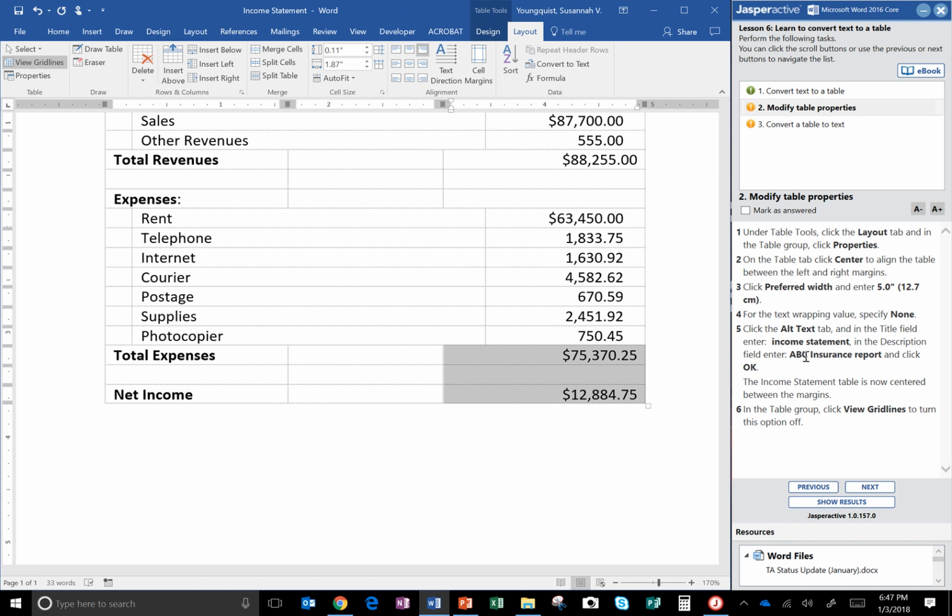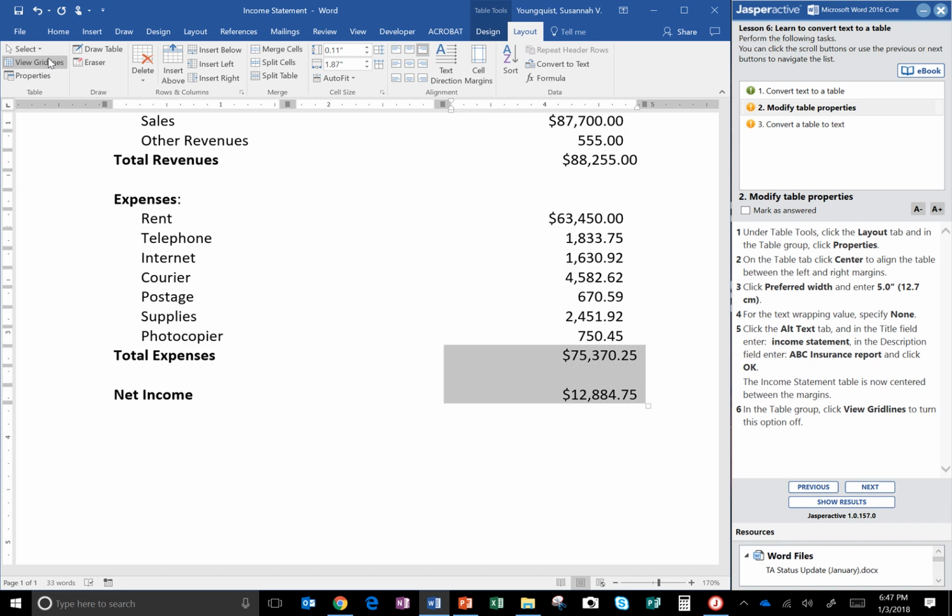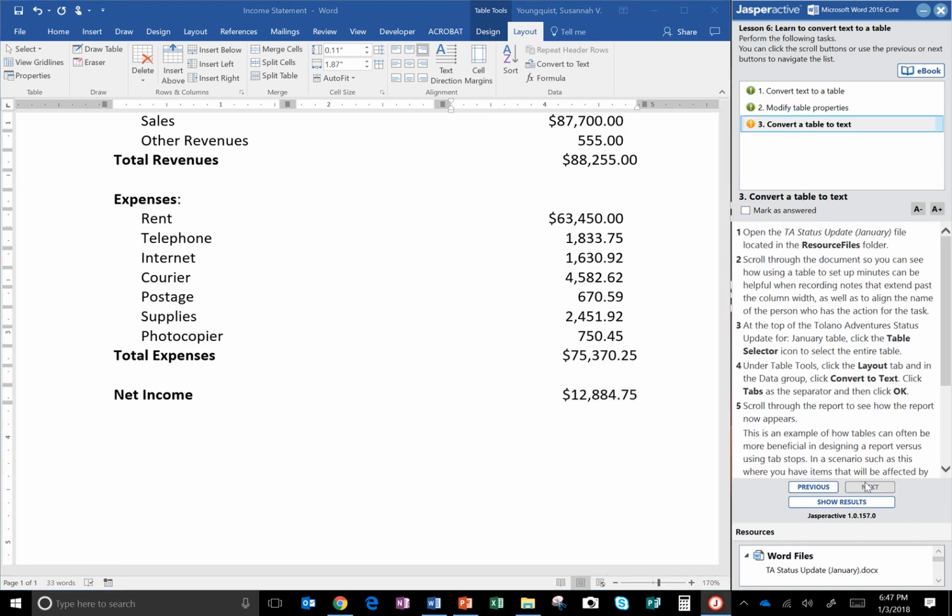In the table group, click View Grid Lines to turn this option off. Okay, table group, let's take the grid lines off. There we go. Mark as answered. Go to Next. Convert a table to text.